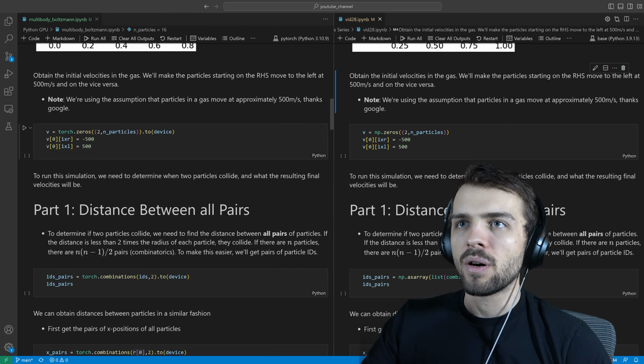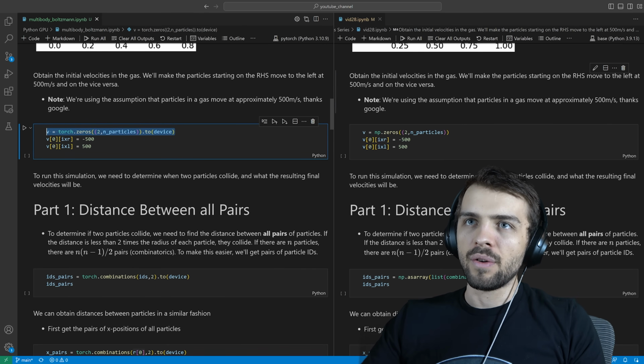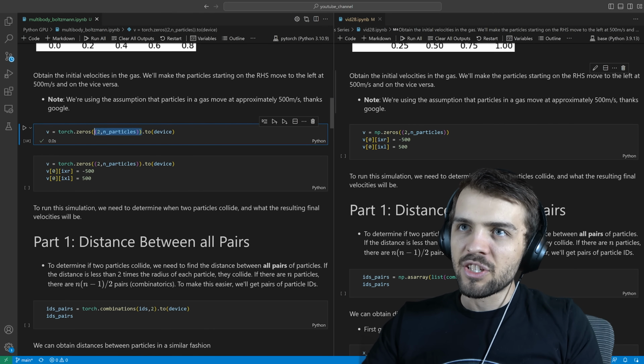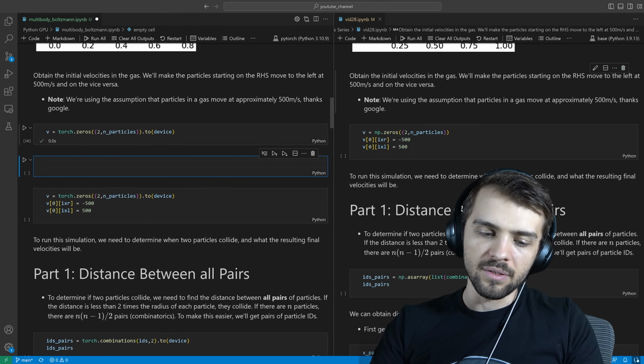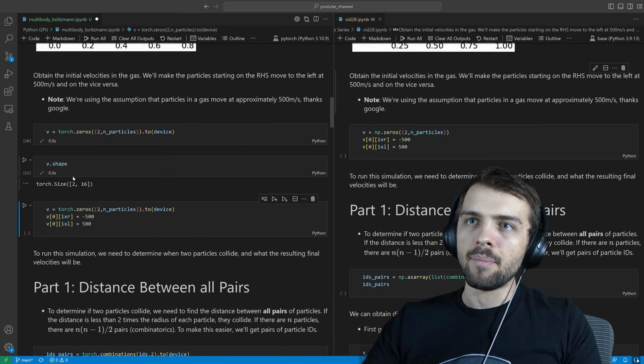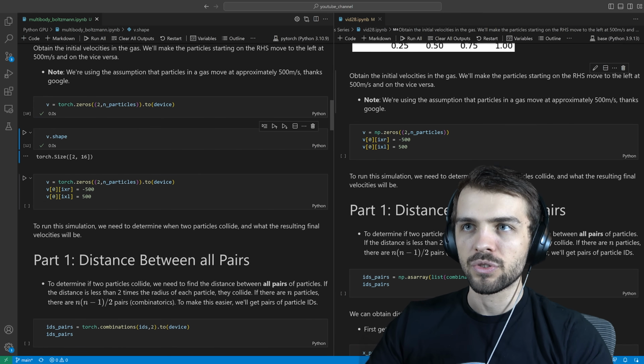So the way to do that is, well, okay, I initially assign all the velocities as 0, right? If I just look at the shape of this tensor, v, notice that it's shape 2 by 16, because that's how many particles I have. So I can look at v.shape, always very useful in both NumPy and PyTorch. These are the XY coordinates of all 16 particles.